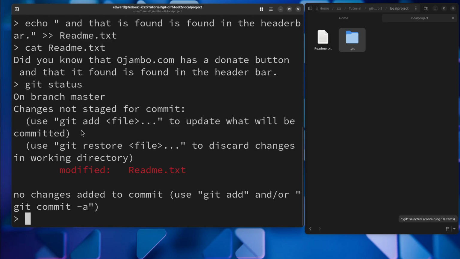But in my particular case, this file is already being tracked, so I don't need to do that. You can also do a git restore to discard changes in the working directory. So it's found out that this file has been modified. If I want to get rid of those changes, I can just use git restore, and then it will go back to the previous version without that second line that we added. And then it says no changes added to commit. We don't need to do a git add because this file is already being tracked.